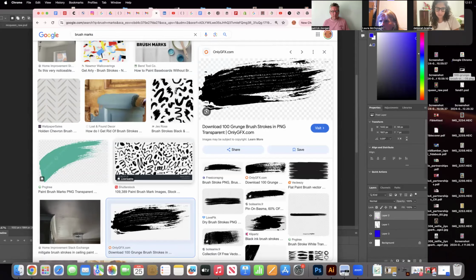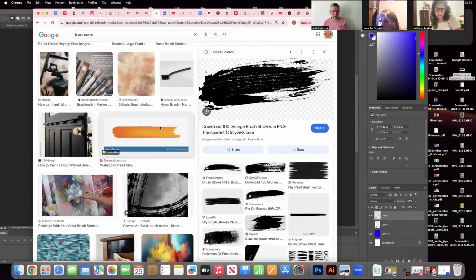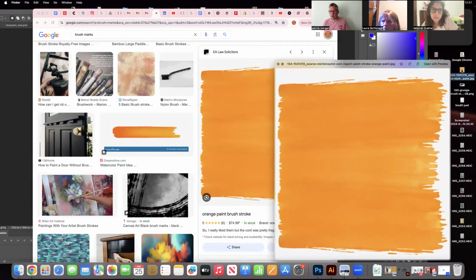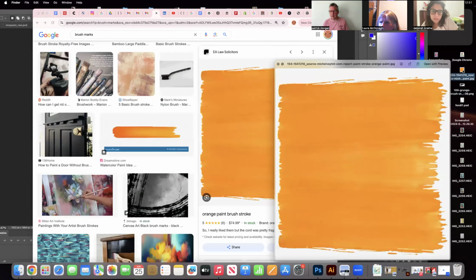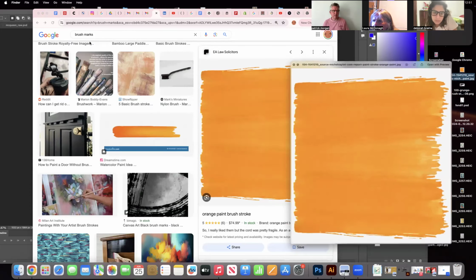Let's see if I can find some others. We're just going to collect them. Here we go. What's this? This doesn't look too bad. So here's another one. I'm just going to drag that onto my desktop. It's a JPEG. So I've got two marks here: this one that looks like a vector, and this one, which is a watercolor. So if you could download two different marks from Google, one a graphic mark and one quite watercolory.